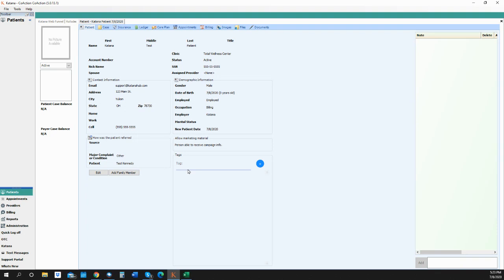If you want to associate specific tags for a patient, you can definitely do so. Maybe in addition to the way that they were referred, you want to let the system know that this patient is pregnant. So you can go ahead, select the plus sign, and add in any additional tags you would like associated with this patient. And again, this is broken down for marketing purposes, so you can have multiple ways to market to any patient.